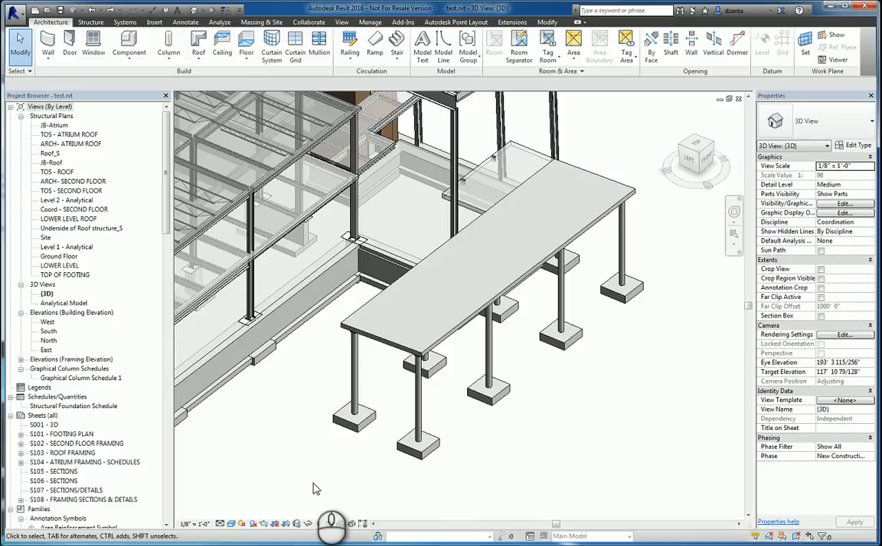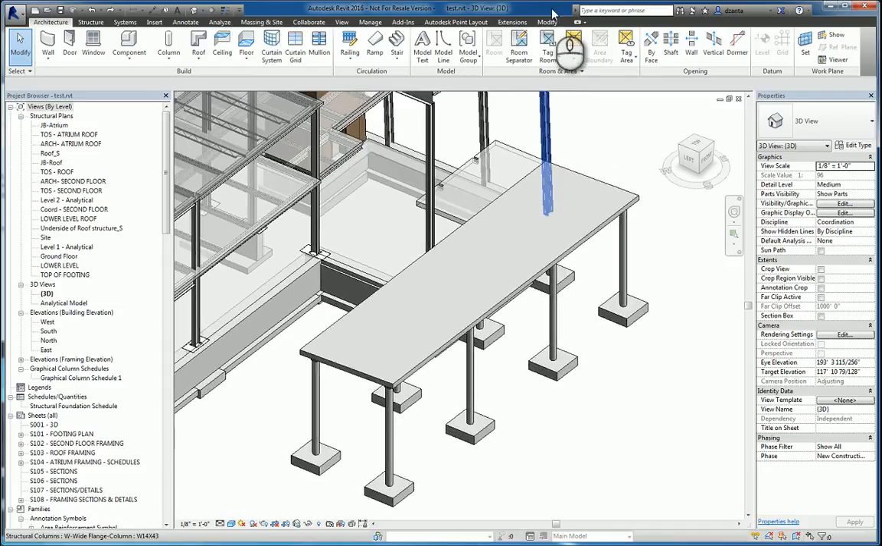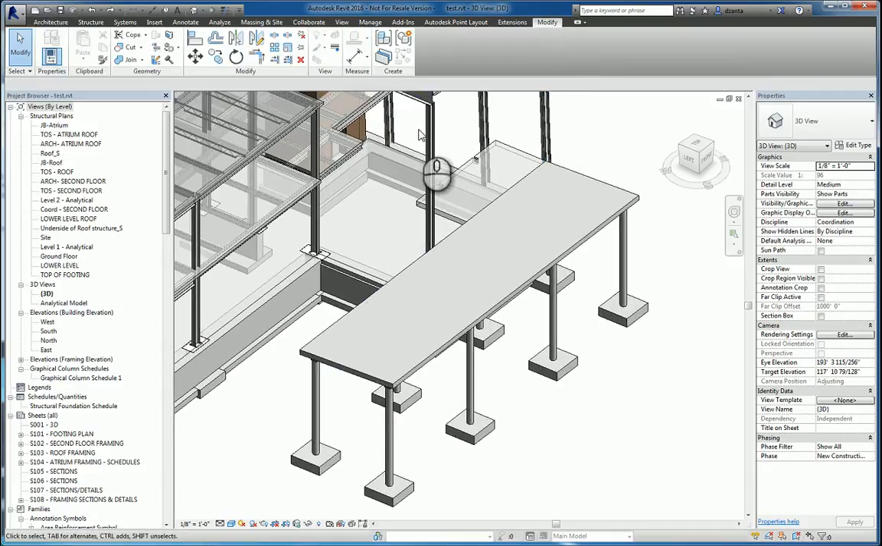In today's screencast, we'll be taking a look at the parts command in Revit 2016. Here I am in a 3D Revit model. If I go to the Modify tab of the ribbon, there is a command for creating parts. The way this functions is it allows you to break things apart and kind of dissect it, if you will, to make it more constructible.